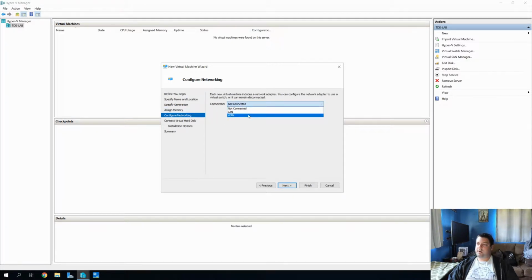And we're going to go ahead and let this connect to the primary network, my main network, because I'm going to want to PXE boot again off of my other server.